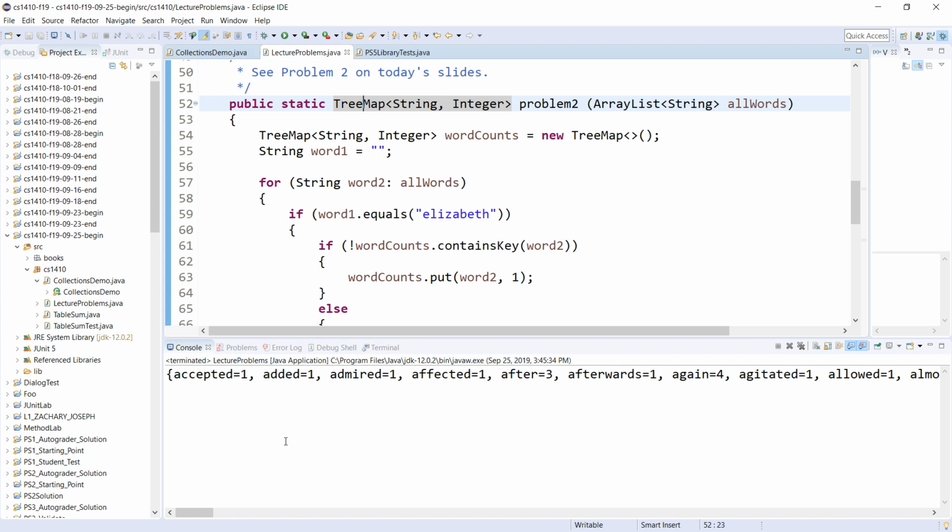Yeah? Is there a way to make it go in order of like highest frequency of words? So in other words, sorted by the value. So we see like the most common word first and then so on. There's a way, but not with this kind of TreeMap. We'd have to do something different. So let's talk about that problem.